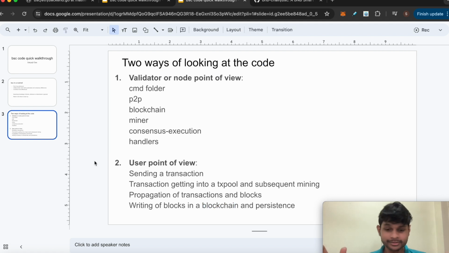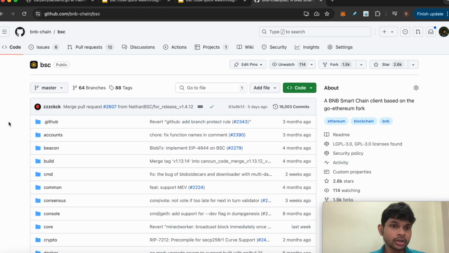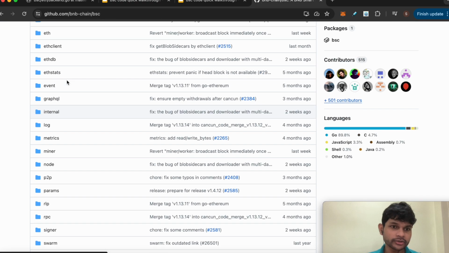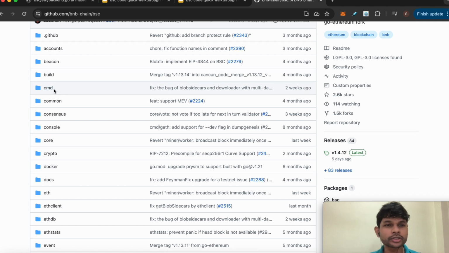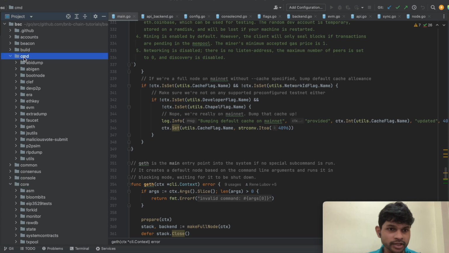So now let's dig deeper into the code base. This is the main repository of BSC, github.com/bnbchain/BSC. There are several packages here. I'm going to start off with the CMD folder, the command folder, from a validator or node point of view. Once you open the CMD, you have several subfolders, as you can see.